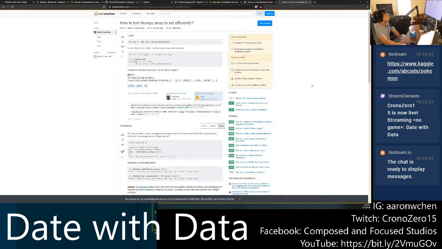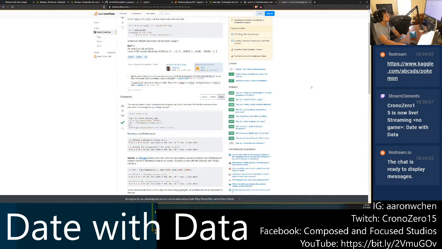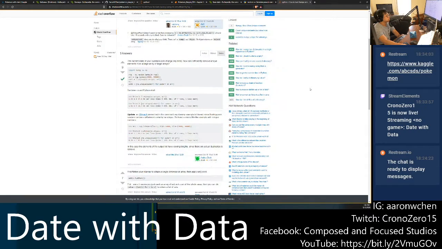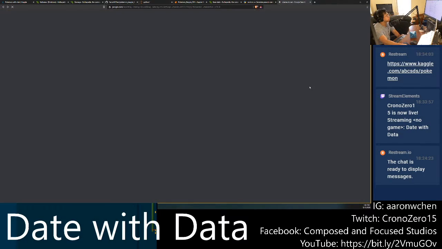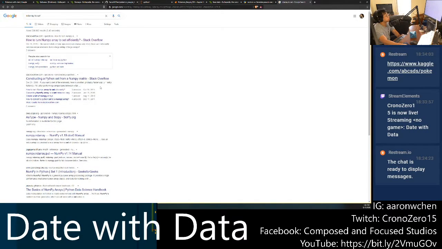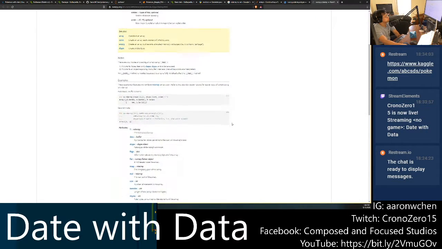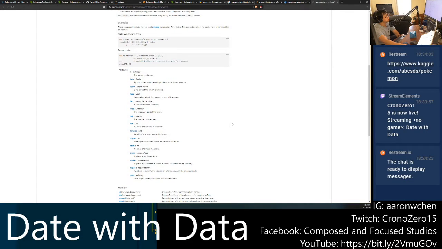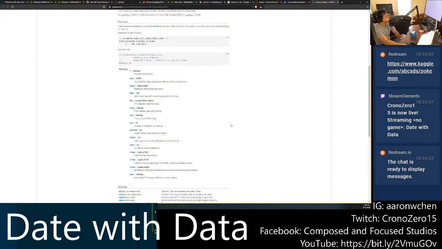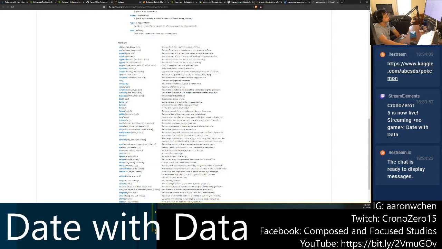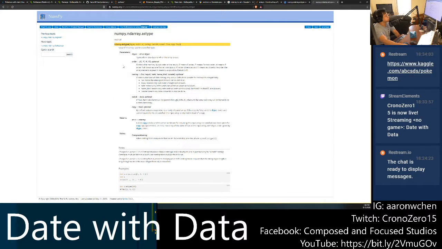Let's not do that. Constructing a Python set from a NumPy matrix. That's probably, yeah, I thought there was an ND array as type, so you could convert it over. Let's see. So ND array as type. Cool. Copy the array. Cast to a specific type.